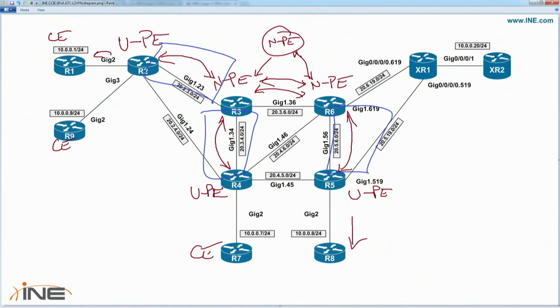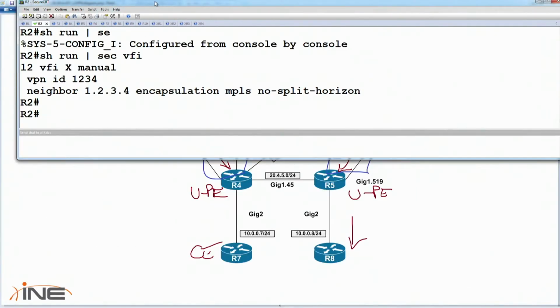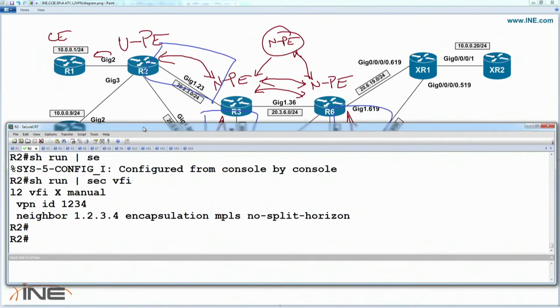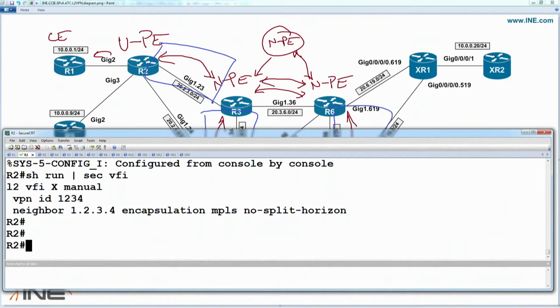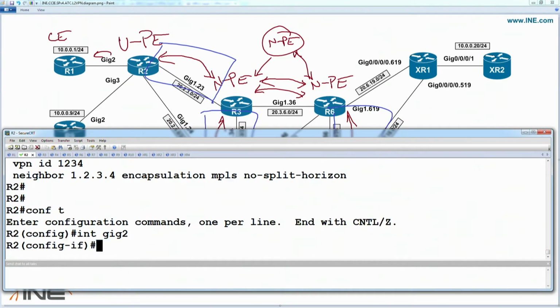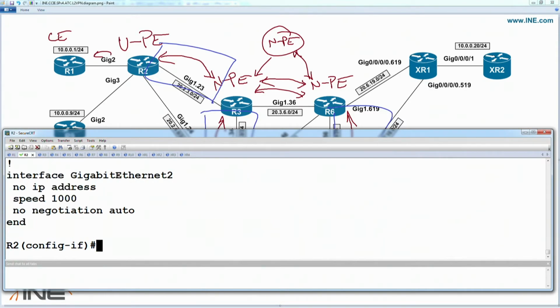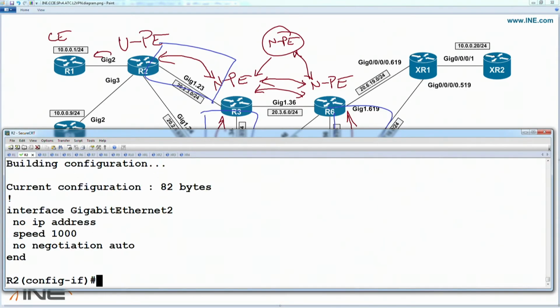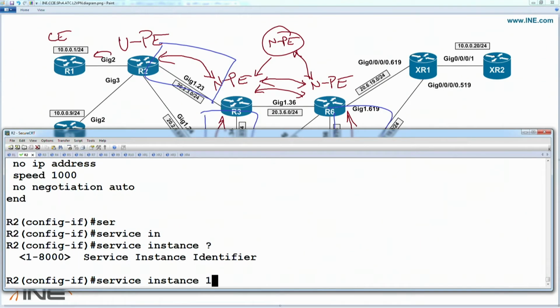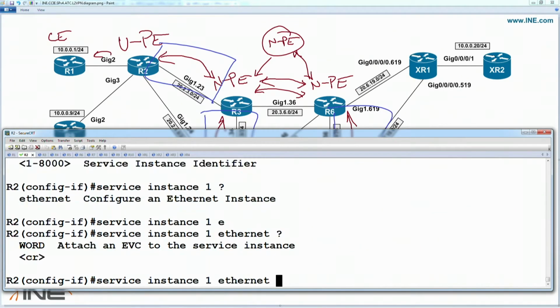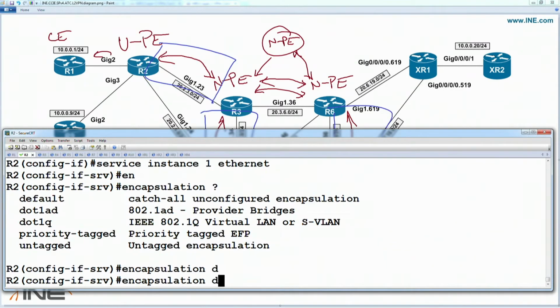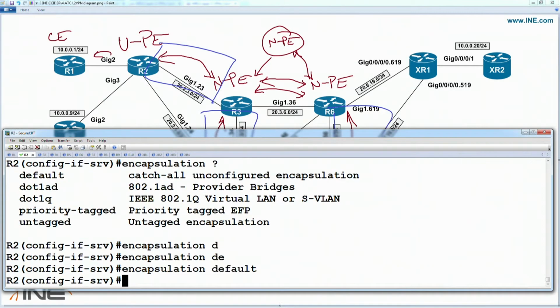Okay, so first things first, we need to configure the attachment circuit that's going down to the customer, which again, based on our configuration that we were doing earlier, that's where the service instance is going to be. So on router 2, on our gig port, gig 2, if we do show run interface gig 2, we're going to create a service instance. We'll say this is instance number 1. And the encapsulation is going to be default, so it's just going to be all layer 2 traffic.